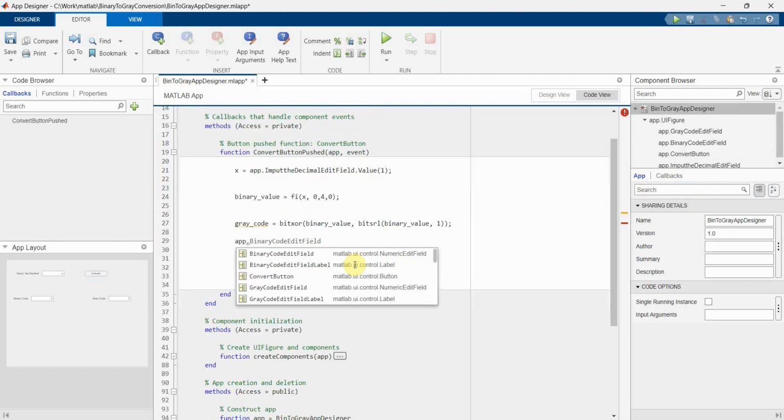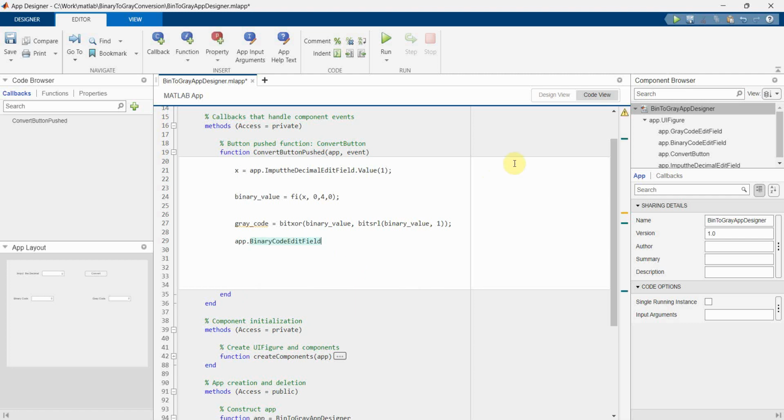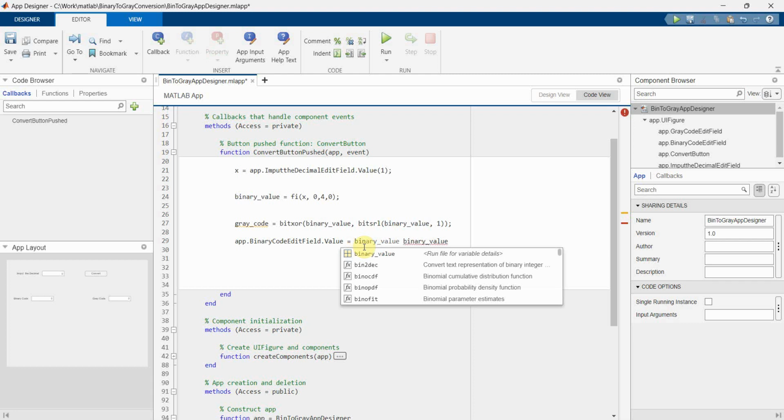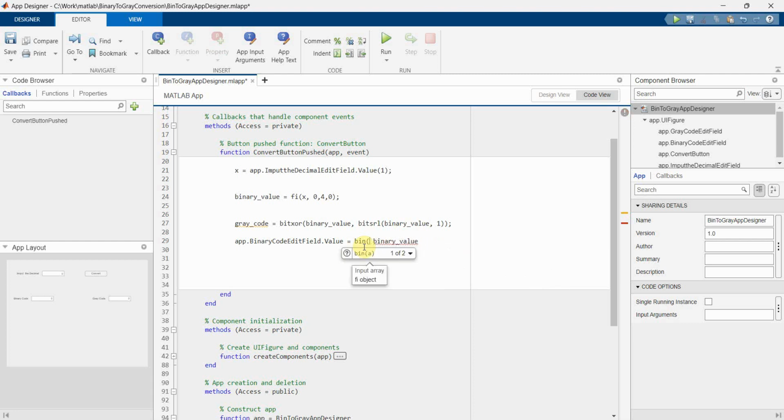Now to display it, of course first we'll choose the binary code edit field, which was the first one, and in this we can set the value equal to our binary value. But as far as I know, this will be the fixed point format, so we may have to change it to binary format. We can use the bin method, simple. However, this will also return in the string format, so we may have to convert it into a double. So we can simply use string to double.